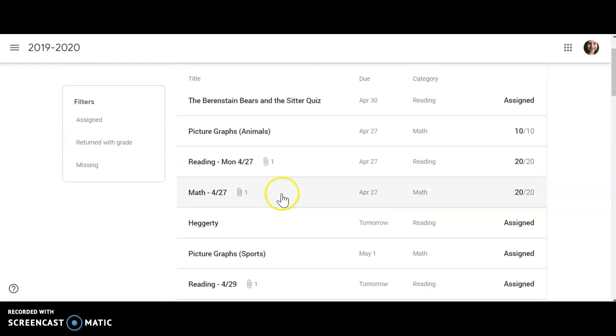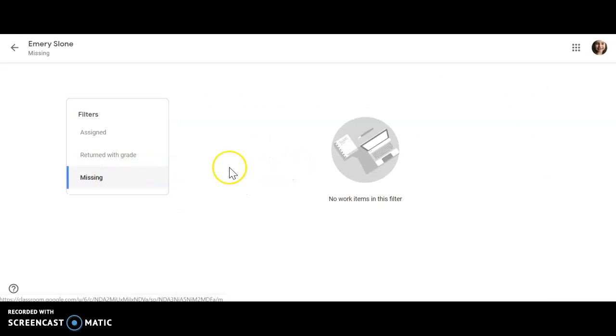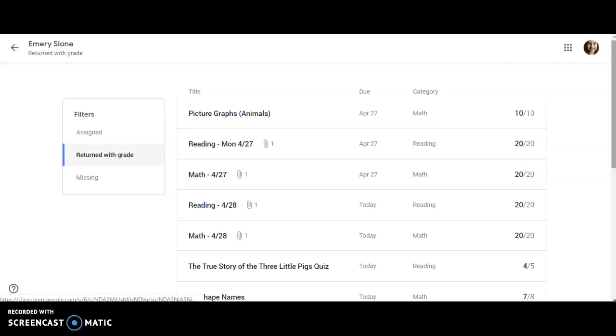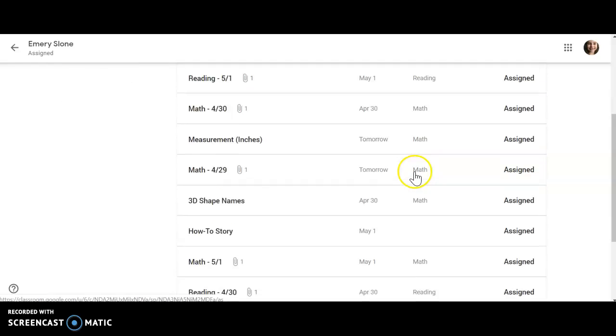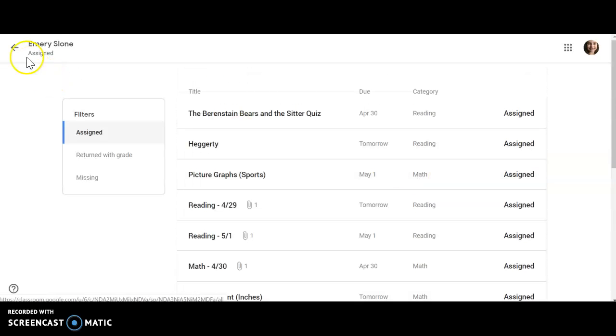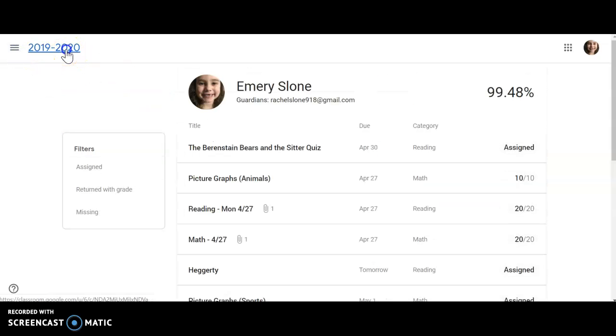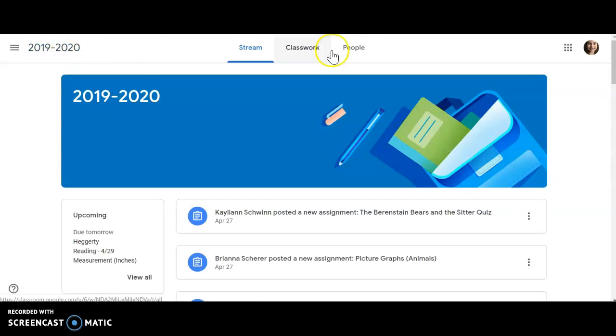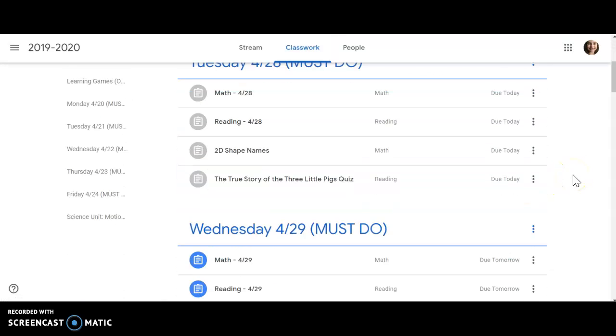So what I like to do is go over to missing. This is going to help you figure out if there are any assignments that are missing that need to be turned in to get attendance. Now, this person does not have anything missing, so nothing is showing up there. I can also see the assignments that I've turned in and the grade that I got. And again, I can see what has been assigned and I have not done yet. And if you ever need to get back, always push 2019-2020 and go to classwork so it's an organized view.